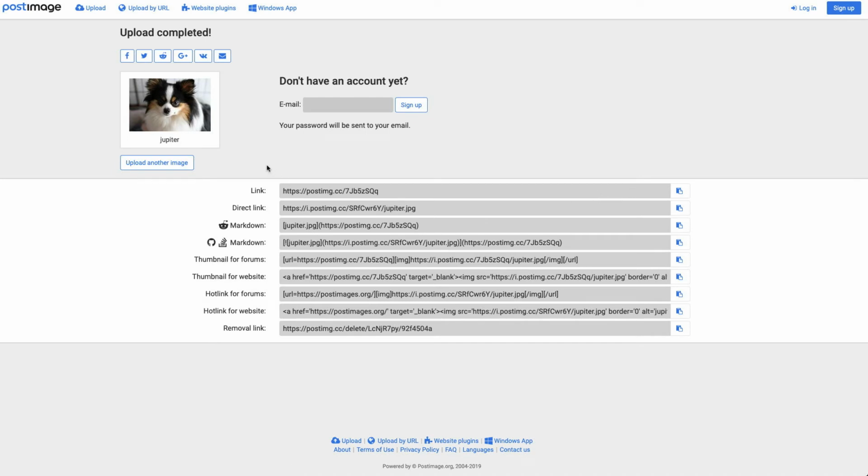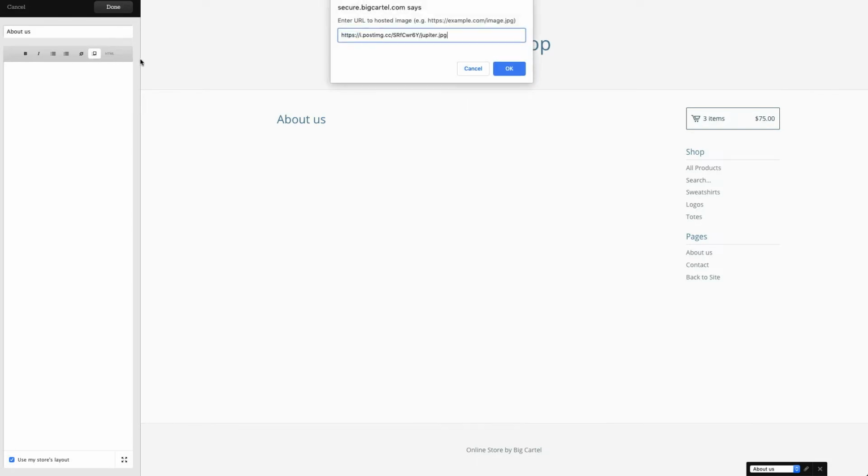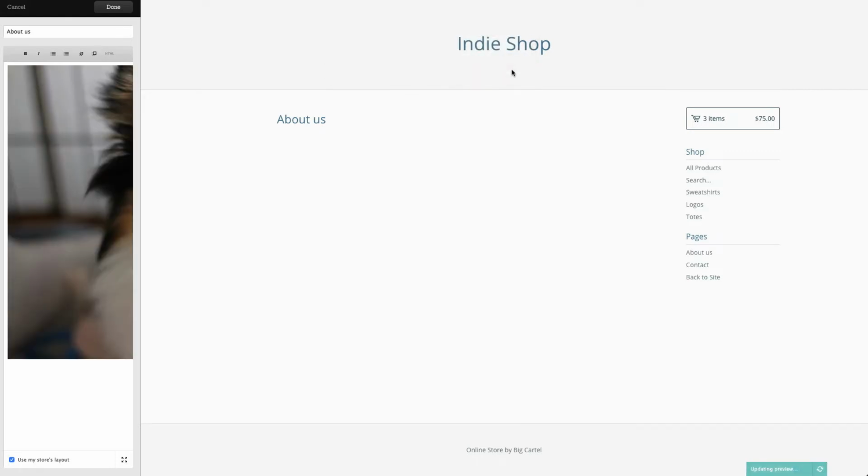Okay, so now there are a whole bunch of options. All we need from this list is the direct link for now. So I'm going to copy that and head back over to the editor, insert image, and paste that in. You can see in the beginning of the link it's HTTPS, which indicates that it's securely hosted. And I click on OK.